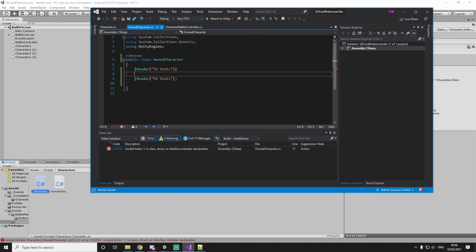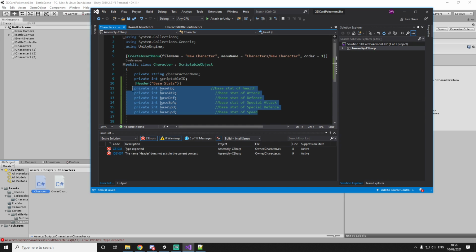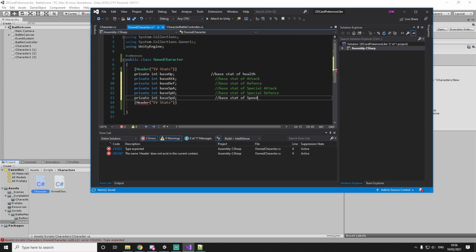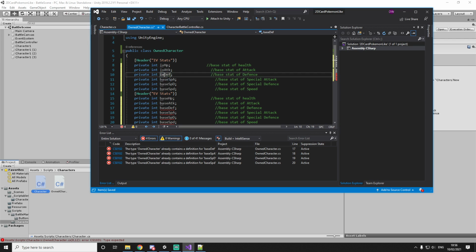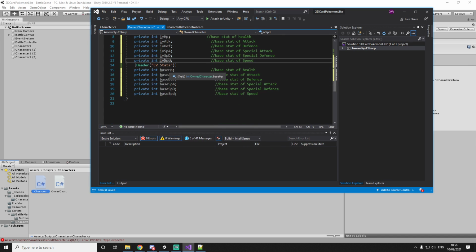So let's create them. I'm just going to copy these guys into here, twice. And we're going to change them. So this is not going to be base anymore. This is going to be IV, IV, IV, IV, IV, IV, and these will be EVs. So of course, this will be everything that will be saved eventually on our player character.